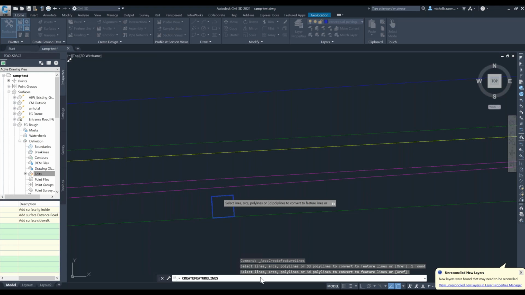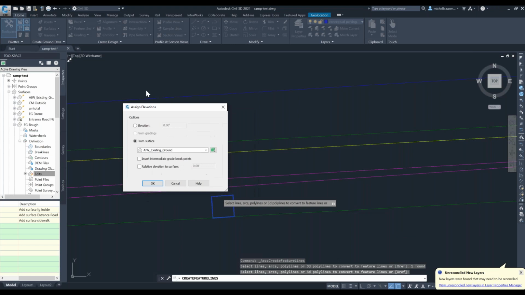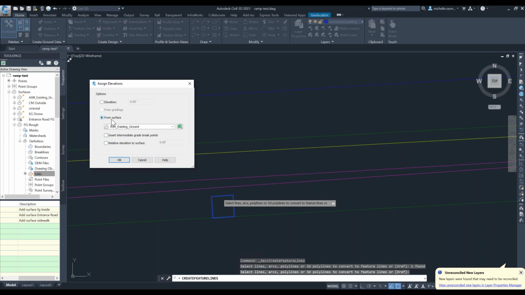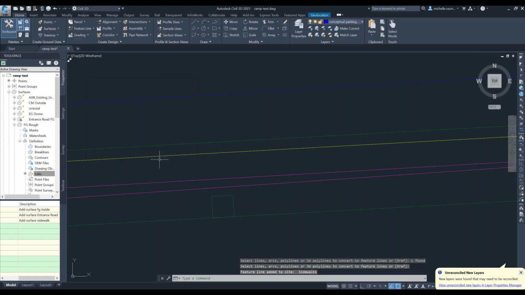And another dialog box is not appearing. Let me go find where that went. There it is. Too many things open. All right, so I'm going to have it assign elevations from the sidewalk so that it ends up at the right elevation for the sidewalk. That looks great. Okay, now I'm going to go ahead and add some more feature lines.